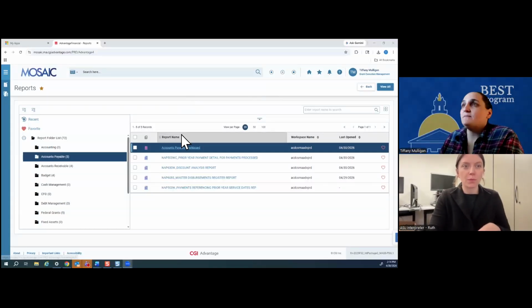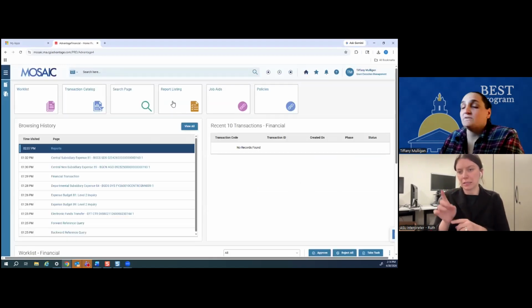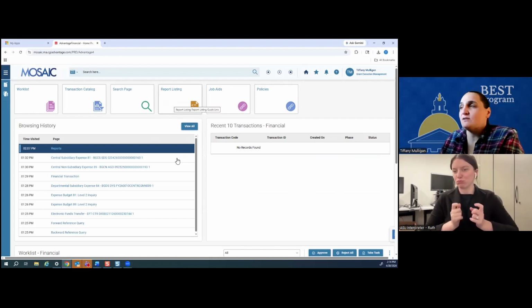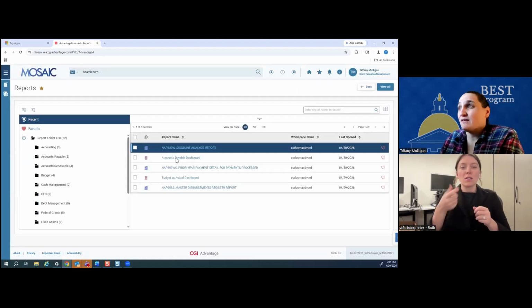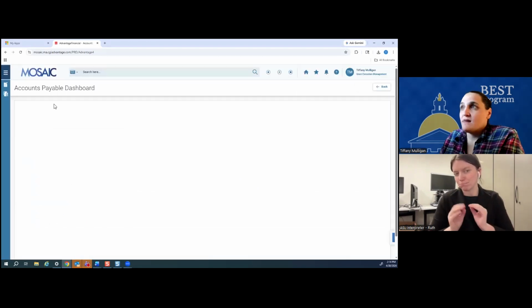I'm going to start from the home page just because I want to show you guys how I got to the dashboard. So this dashboard is currently live, but also we're still making some adjustments to it. So if you do notice any errors or something's wrong with it, please put a ticket in and we will address it.